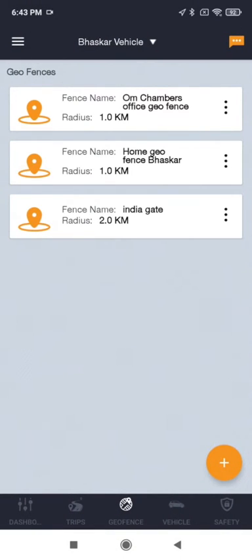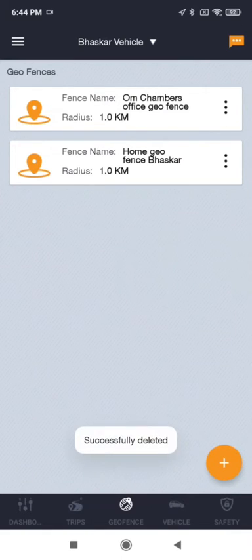So whenever vehicle will enter India Gate geofence within 2 kilometers, I will get a push notification for the same. User can also click these 3 dots to edit or delete any specific geofence which was created on this app.